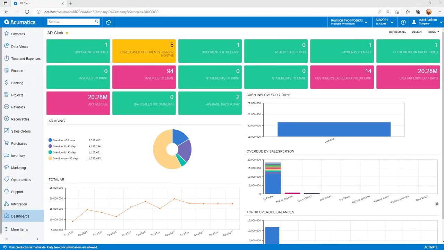Importing data from Excel into Acumatica is quick and easy. Acumatica provides tools to connect external systems and to migrate data from legacy systems. Once the connections are made and the imports are set up, the imports can be run once or ongoing to bring data into the system.